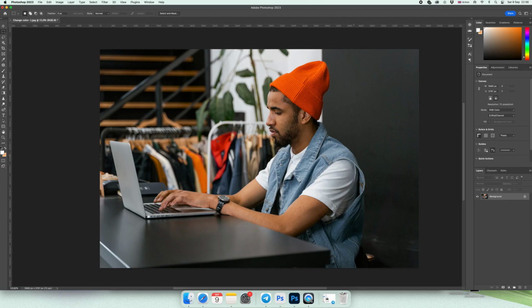Hello! Today I'm going to show you how to change the color of any object in Photoshop. Go to the Tools panel, use the Object Selection tool, and draw a rectangle around the object you want to change the color of. Wait a moment. Now you have a perfect mask.